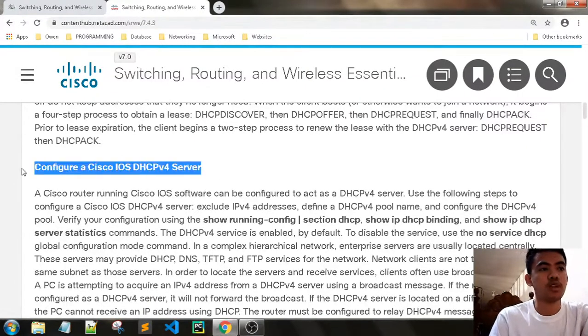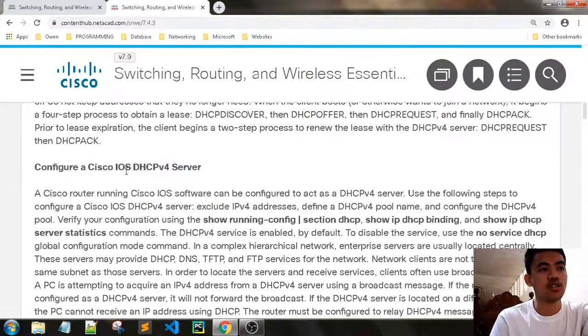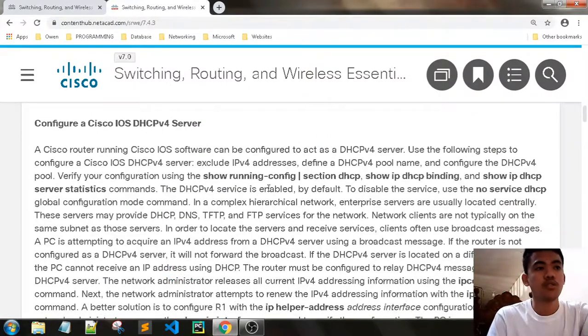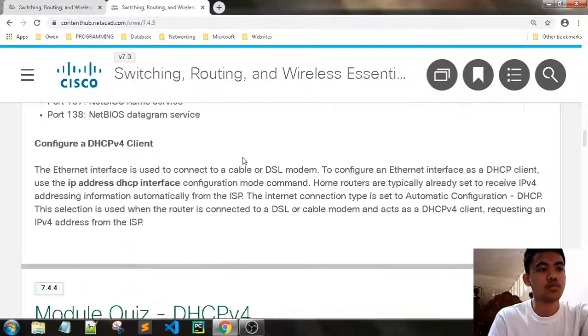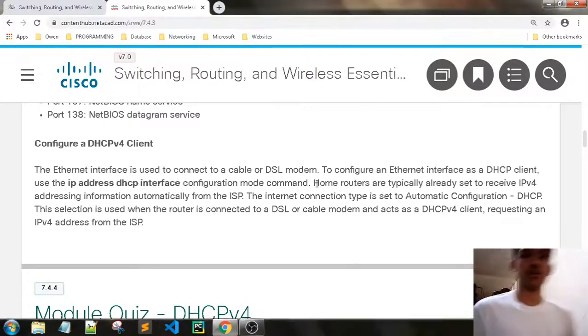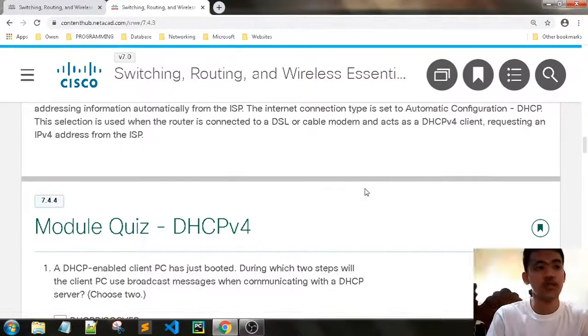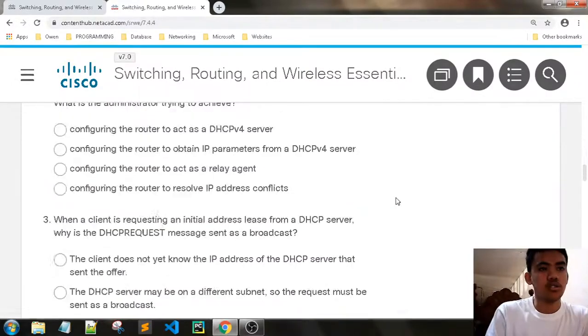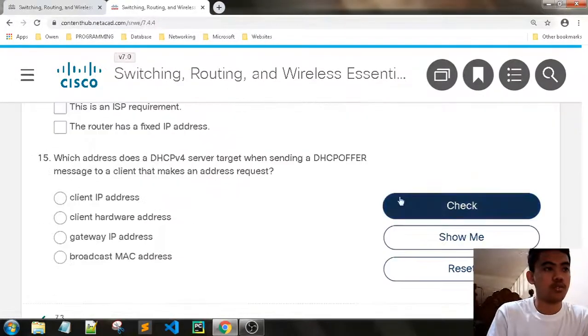We also tackle configuring a Cisco IOS DHCPv4 server. So we are configuring the router as a server. Then we also configure the router as a client. So the router interface requests an IP address from the ISP, or Internet Service Provider. So for the module quiz, we have 15 questions.